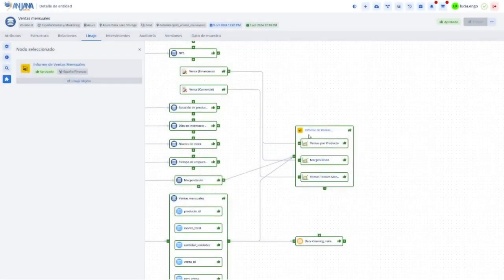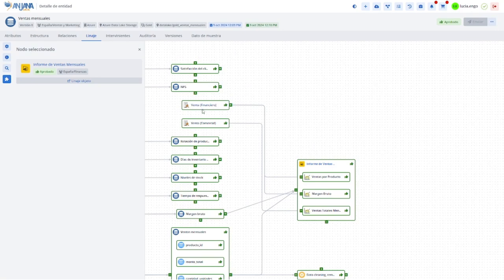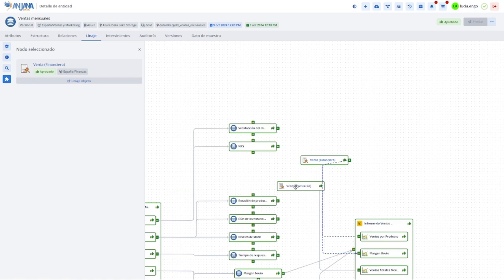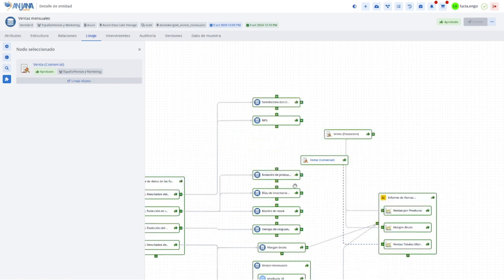But also, we will be able to navigate because we see here that there are other relationships. Let's unfold all metric relationships. And we see here, for example, we are going to enable the capacity to move things within the lineage. We see here that there are two concepts of business that are related to the metrics. On one hand, the concept of sale that the financial team has, and on the other hand, the concept of sale that the commercial team has.